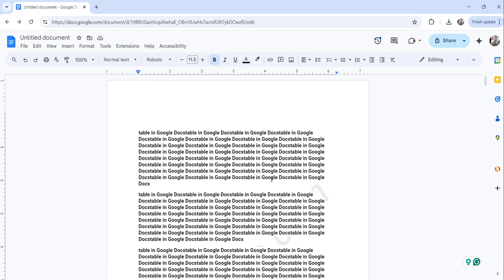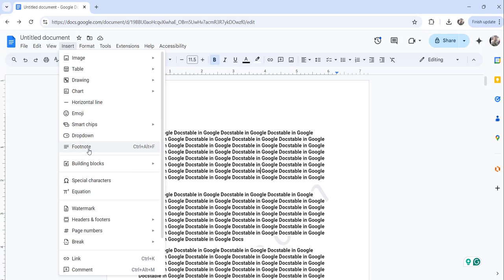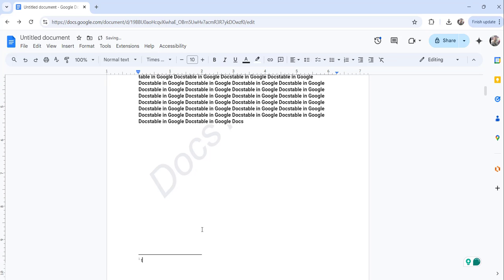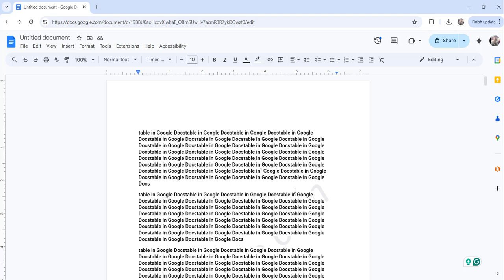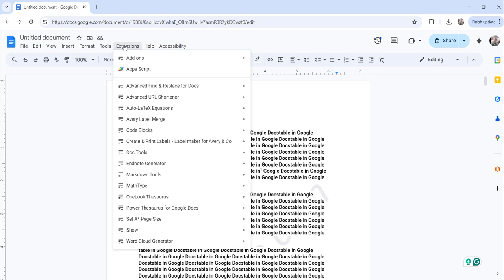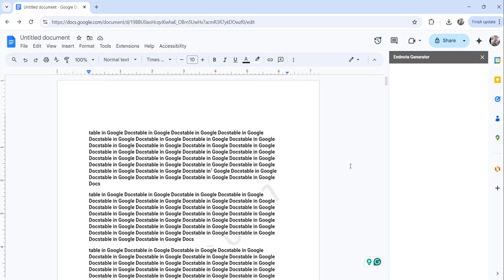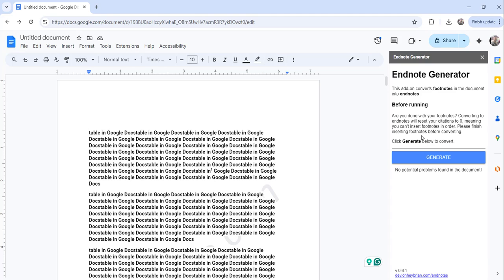So now to add an endnote, what you need to do is click on the insert menu and then you can add a footnote first. Okay. Then say I will say this is my footnote, and then you can click on extensions and you can see here the endnote generator that we have installed, right? Just click on the run button and then you can see what it is trying to tell.